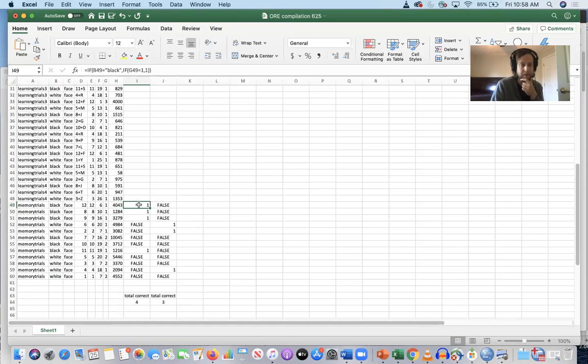And so I'm looking at the formula right here. If B49, you have to have parentheses here, equals black. So here's B49 right there. If that equals black, and it's an embedded if-then statement, so then a comma and then another if G49 equals 1. So if it's a black face condition and the participant got it right, then the new thing here is I'm just typing the number 1.